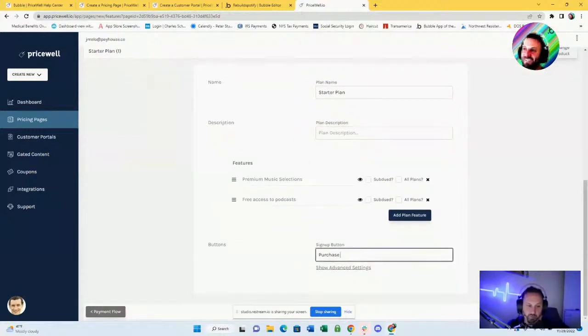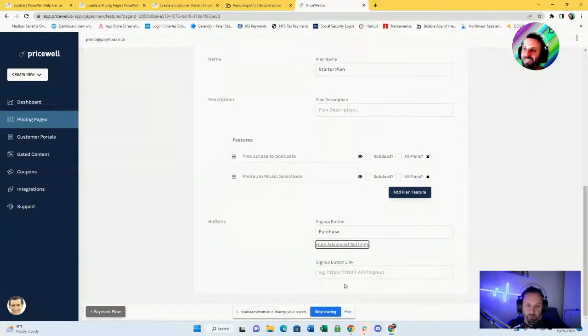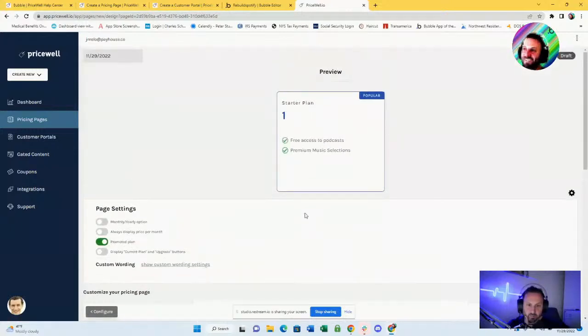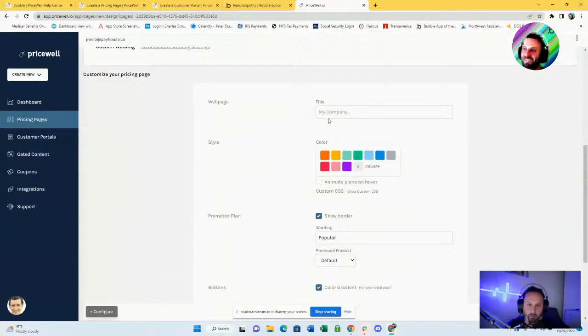All right, then we've got the purchase button. So then we go to design it. Well, let's see what the advanced settings are. Sign up button link. I don't know how to get a unique URL for a button. I'm not really sure how to set that up. But let's go to design here. And let's customize your pricing page title with Spotify rebuild.